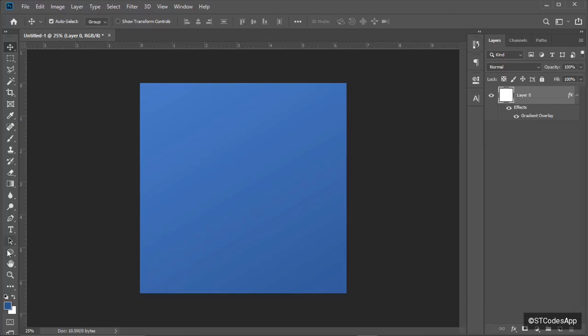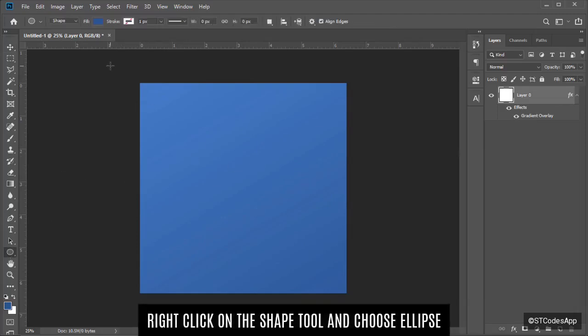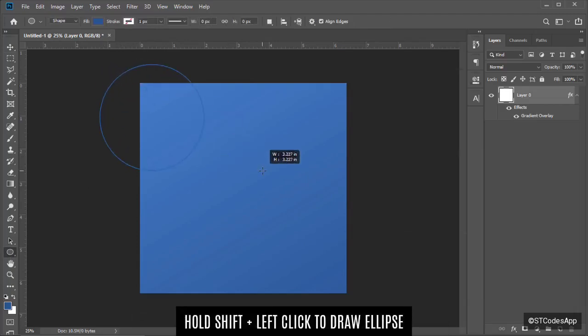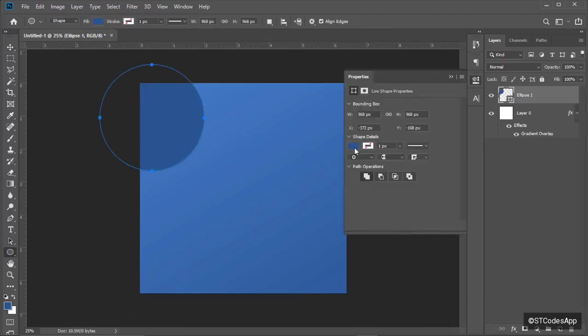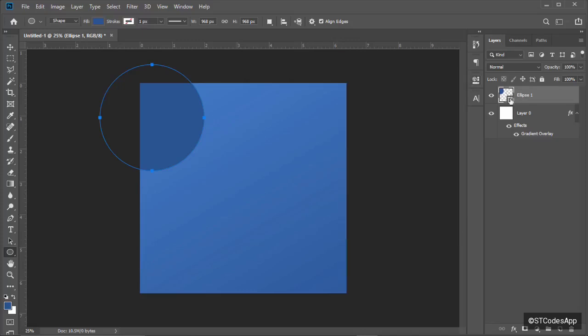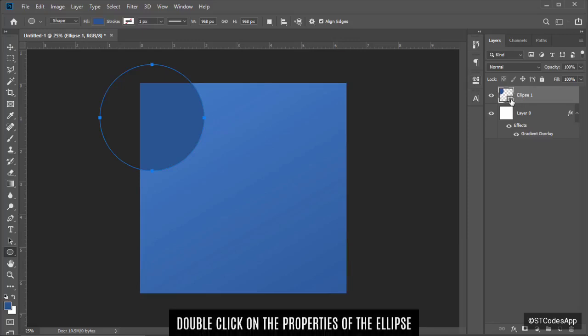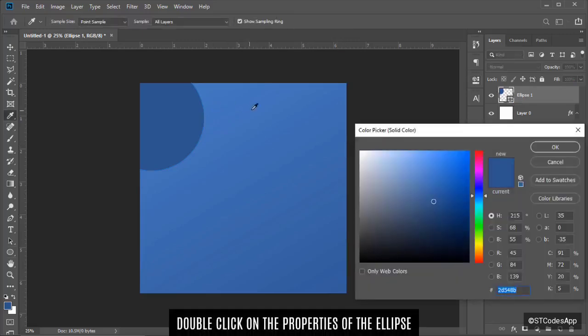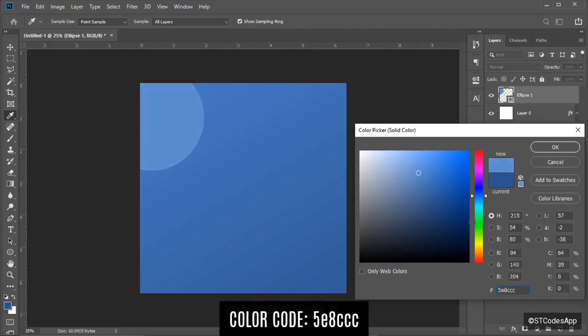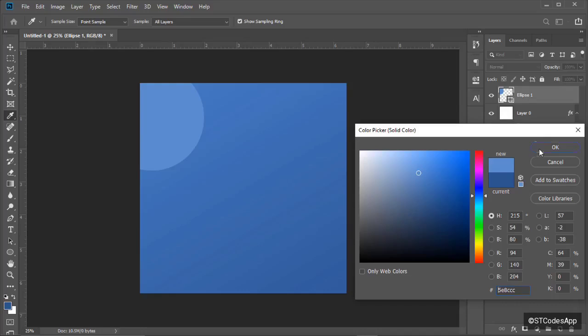The next thing I'm going to do is to bring out my ellipse tool, and while holding shift and left clicking, I'll just draw an ellipse, not too big. Then I'll click on the properties of the ellipse. When I click on it, I would take my eyedropper tool and drop it a little bit on the background. Then I'm using color code FE8CCC. Then I click OK.